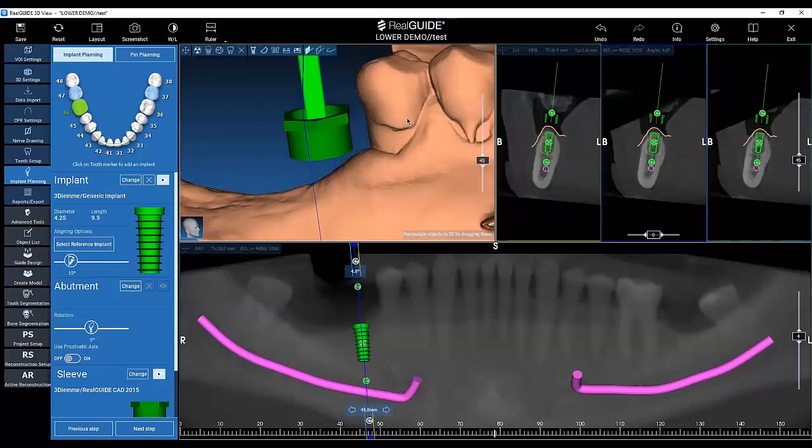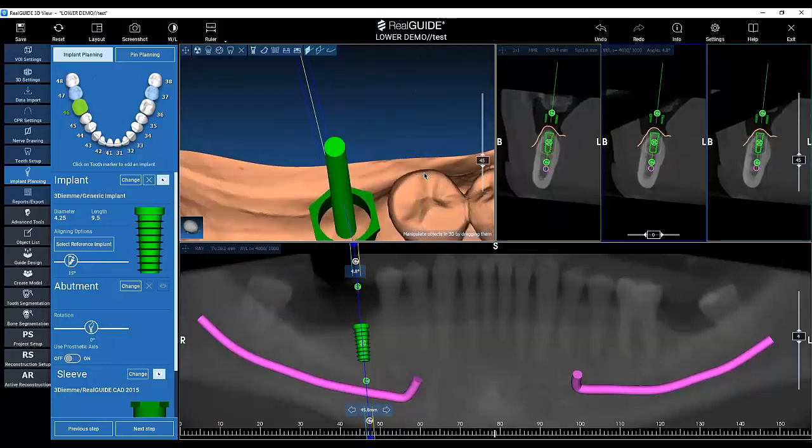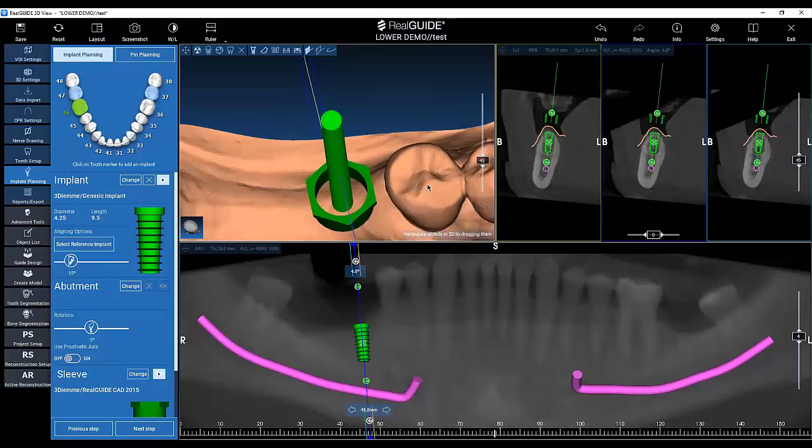Okay, I don't want to give you clinical training today, so let's not worry about the clinical part. We are just going to see how the software works.